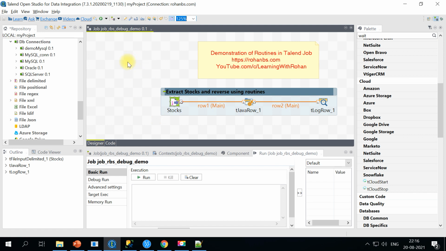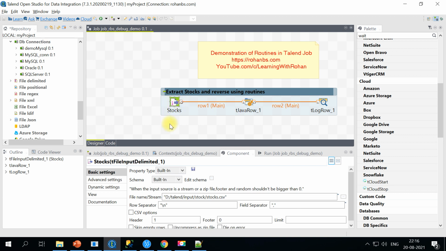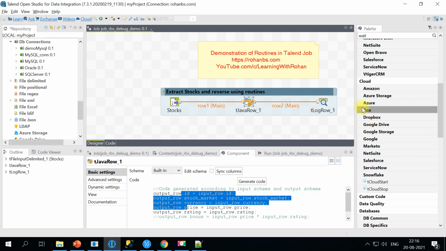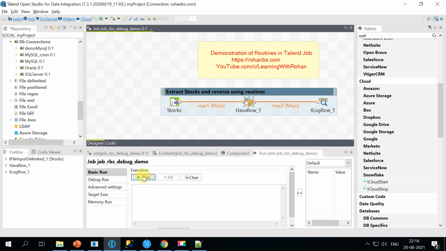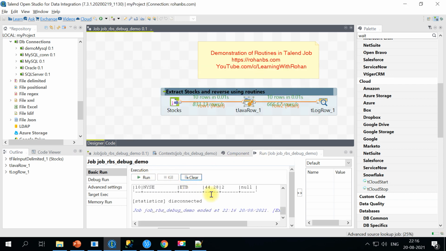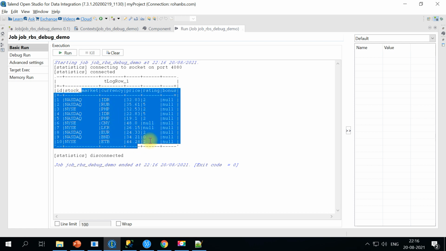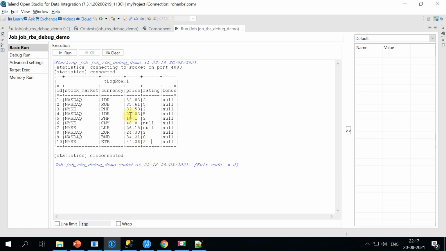I'm on my Talend Studio, in which I'm reusing one of the jobs here, which reads a data file from stocks. What it does is it just takes all the input as is and passes it to the tLogRow. So let's quickly run this job and see whether this is working fine or not. Yes, it is working fine, right? This is the data file, so this is all good.